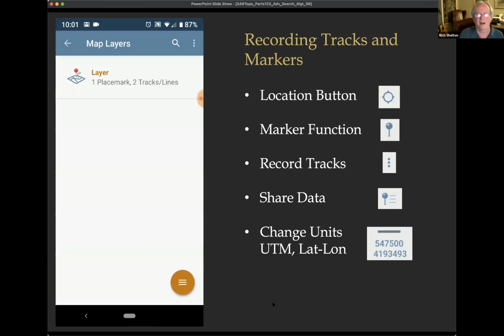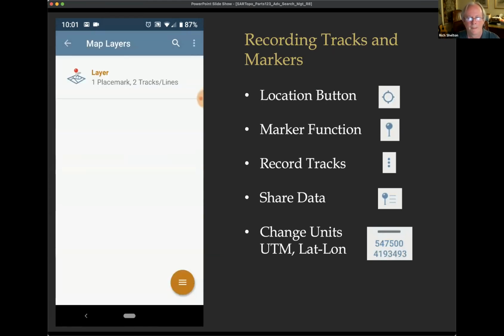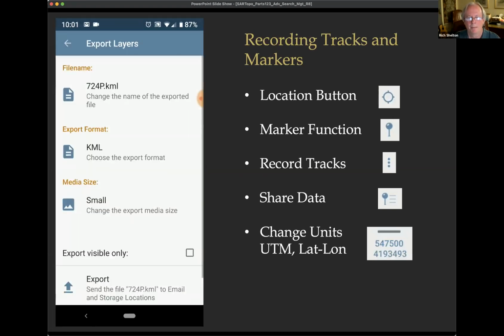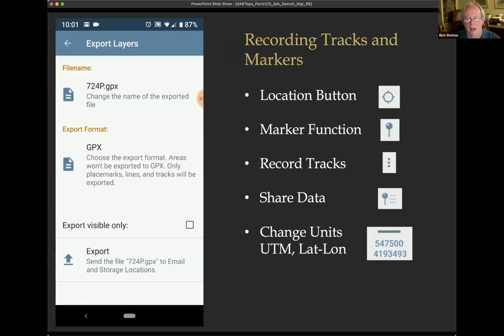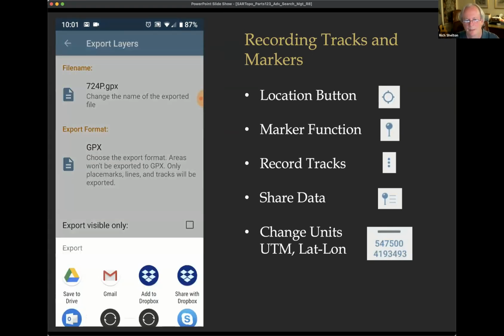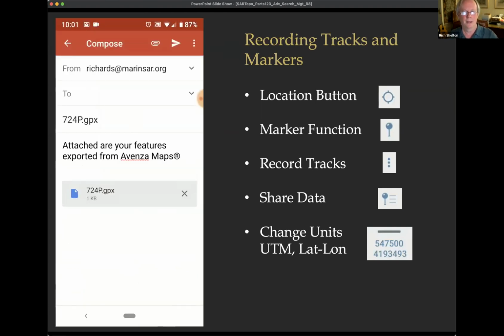There we go. So now it's saving. Wait, let me go back. All right. So now I'm going to go down and save my layers. Then I'm going to click on this and export them. And I'm going to pick GPX because that's our common format that we like to use. And then I'm going to export it to my email app at the bottom. So I'm going to click on export, and the iOS one looks pretty similar. And then I'm going to choose Gmail and send it to the plans section chief or whoever's collecting GPX tracks. So that's kind of the concept behind Avenza.